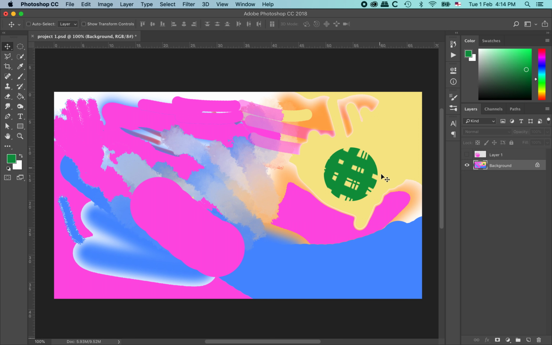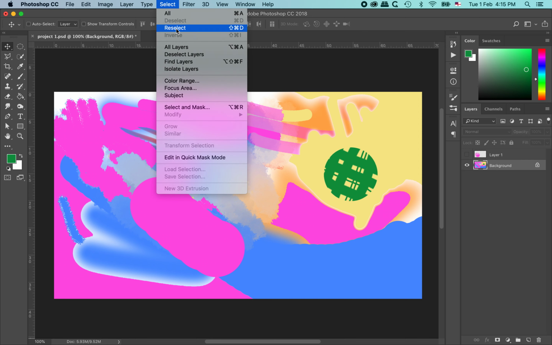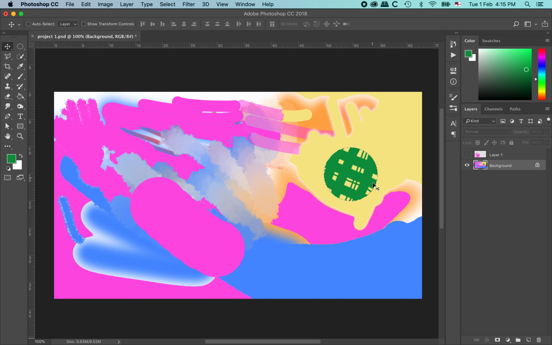Okay, so this is now done and finished. If I pushed Control or Command D by accident and the marching ants went away and I actually need them back, you can come up to the select menu and choose reselect and they'll pop back up again, which is really handy. Just going to turn those off for now.